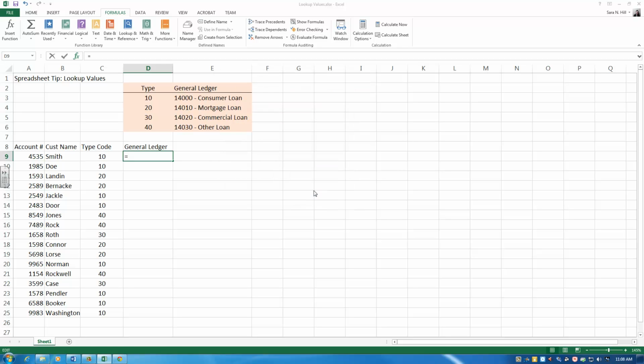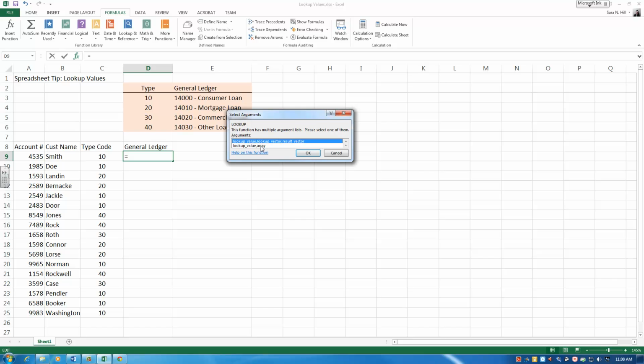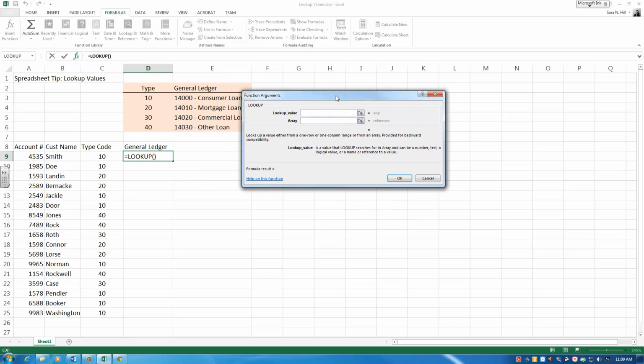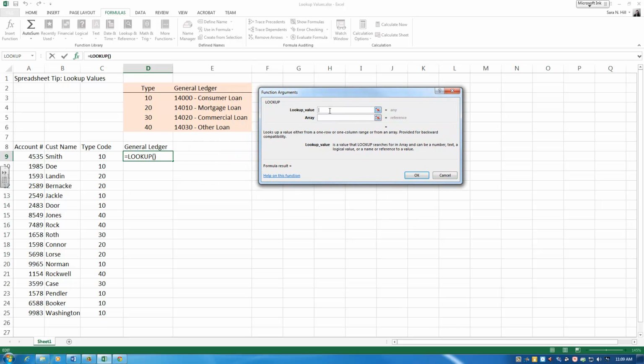And here we go. And I'm going to do the array because I have an entire table that we're going to take a look at. So I'm going to say lookup value, array. So my lookup value is the type code. So I'm going to go ahead and select the type code.